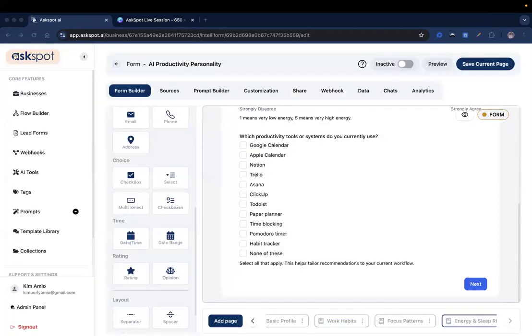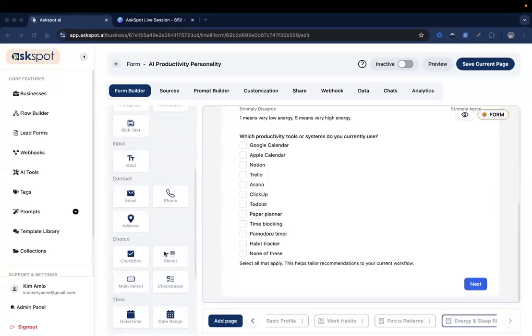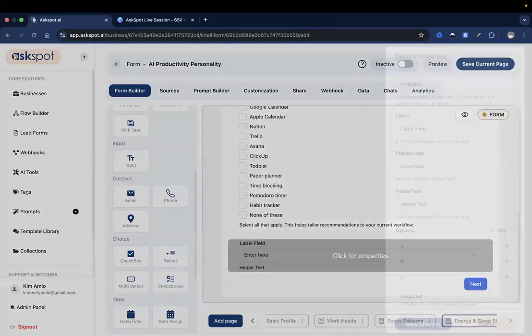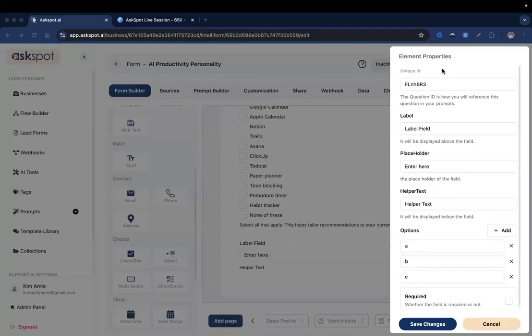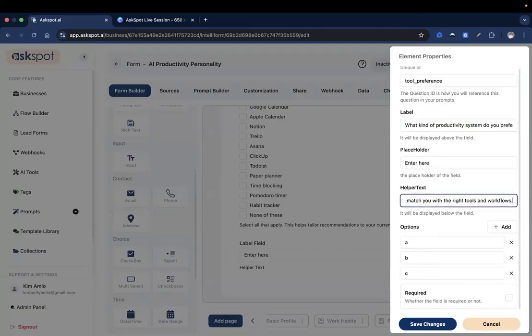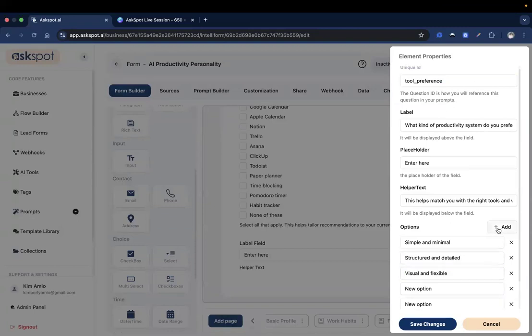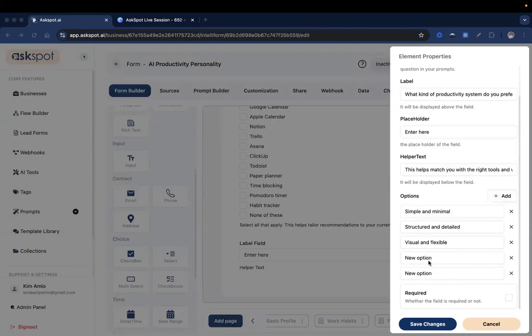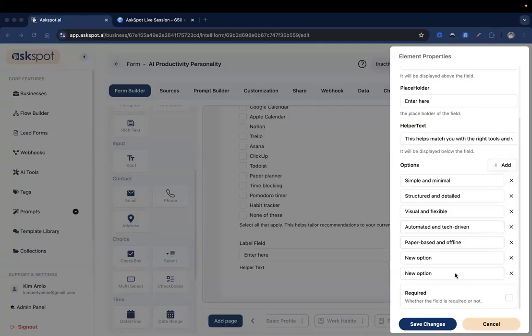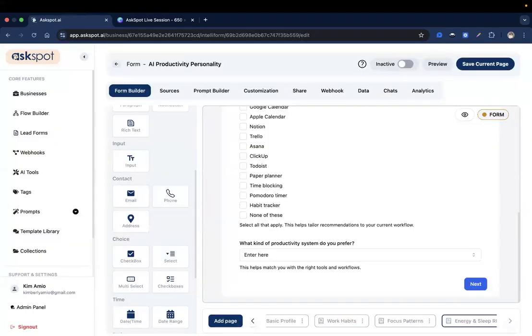Okay, so the next one is we're going to be asking what kind of productivity system they prefer. So we'll be using the select block again for that. Click inside and do a tool preferences question. So this will be a label, and then this will be the helper text, and also a few options for this. Simple and minimal, structured and detailed, visual and flexible, and then automated and tech-driven, paper-based and offline, and also this one last option. Okay, great.